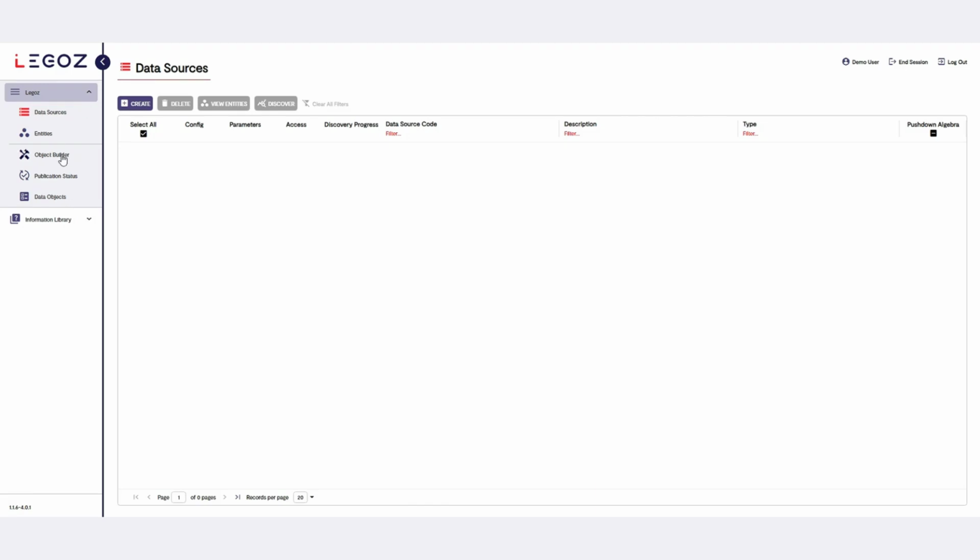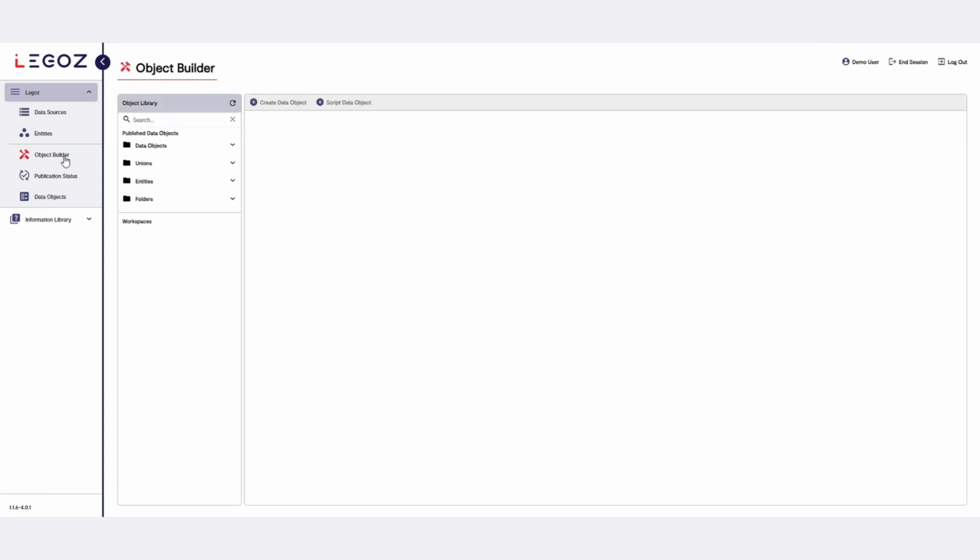Click on the Object Builder menu item to explore the available options. The Object Builder screen will open. Note that only the Published Data Objects section is visible in the object library. There should be no items in the Published Data Object groupings except for data objects. This is due to the user not having access to any data source.